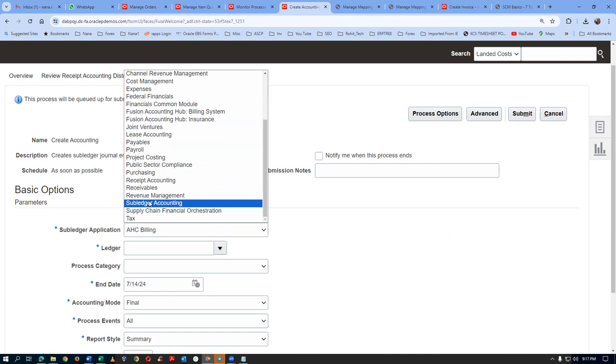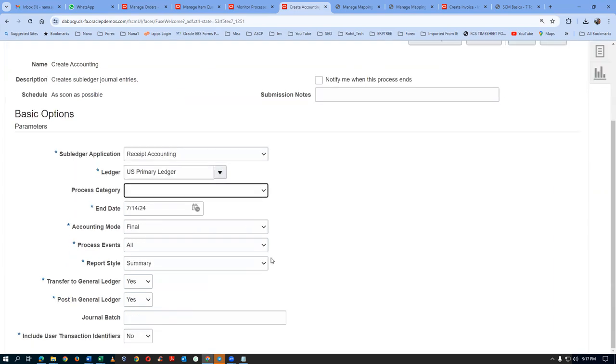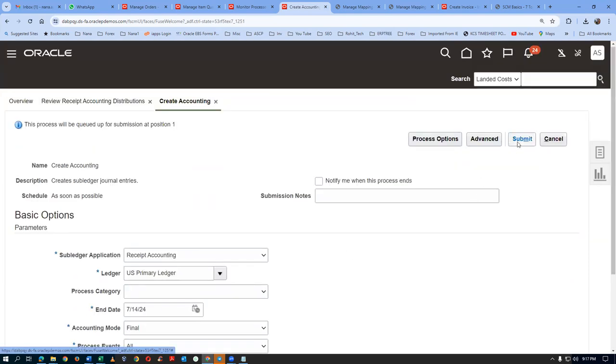Go there. It is a receipt accounting. The ledger is what? US primary ledger. And then it is going to be final now. Fine, go there. And then summary is going to be detailed. Fine, you are posting it also. So go there, click on submit.